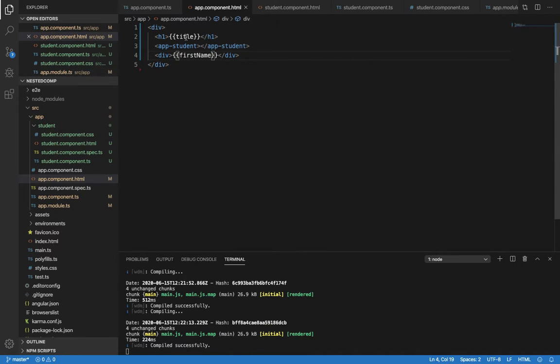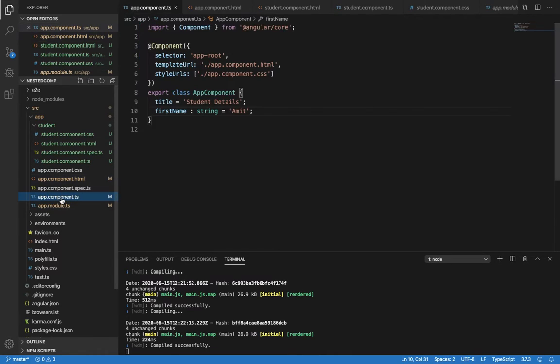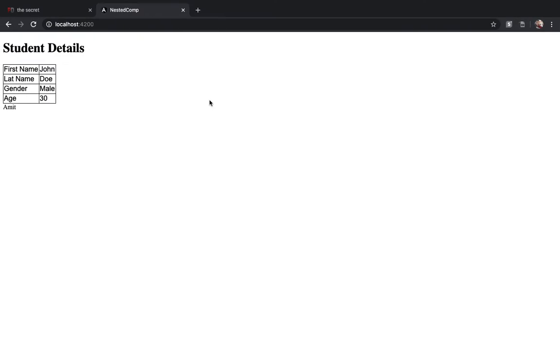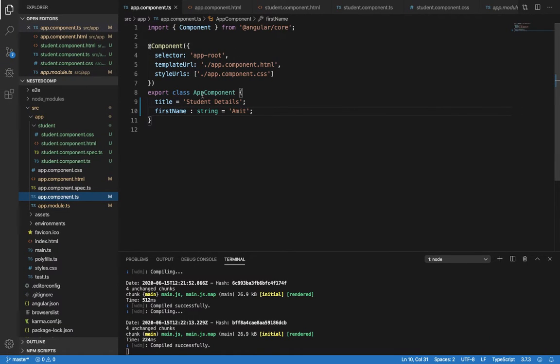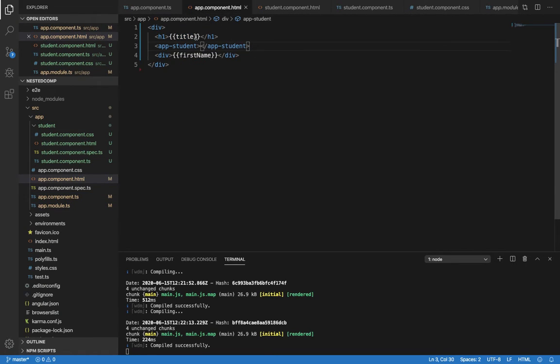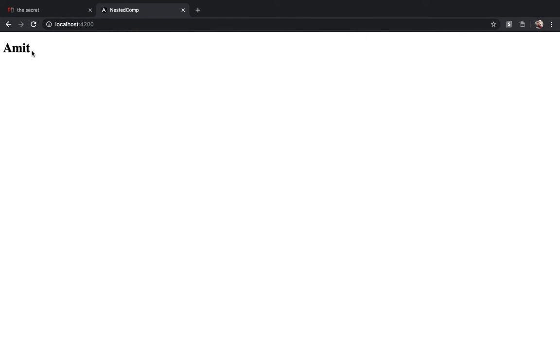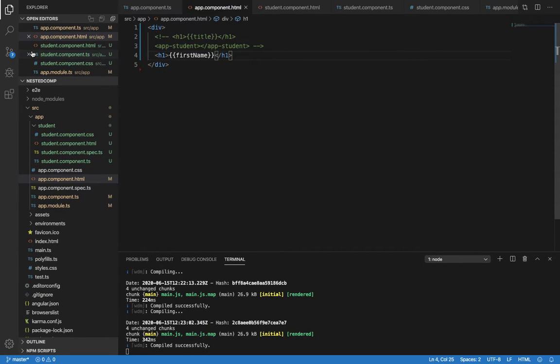Similarly, we had bound title, and we had created a property title in our TypeScript file, which is student details, and here we had bound it, right? So this is how it works. For now, I'm going to comment these two things out so that we will not get confused, and I'm going to make it an h1 element only. So here you can see Amit, right? So this is interpolation basically.